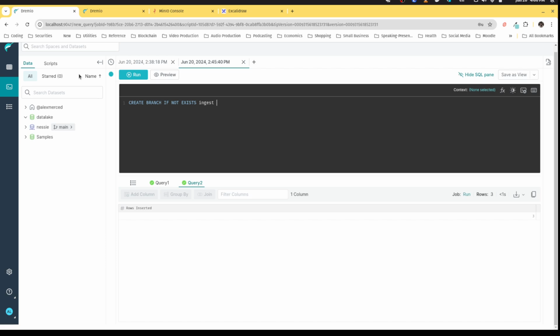And we need to specify, hey, which catalog? Because it's possible that I might have multiple Nessie catalogs. So which catalog am I creating this branch in? So I'll say in the one that I called Nessie. Okay, now if I run this, there we go. Branch ingest has been created at branch main in source Nessie. Wonderful. So the branch now exists.